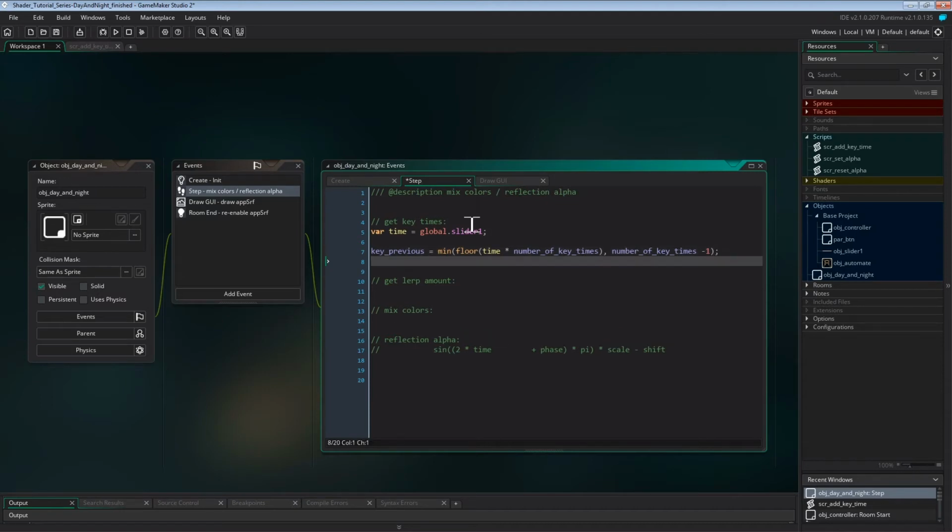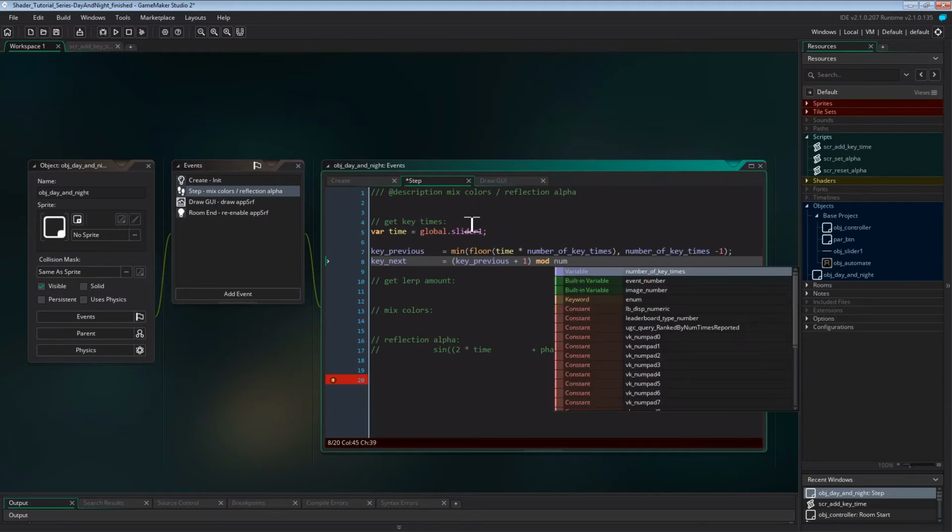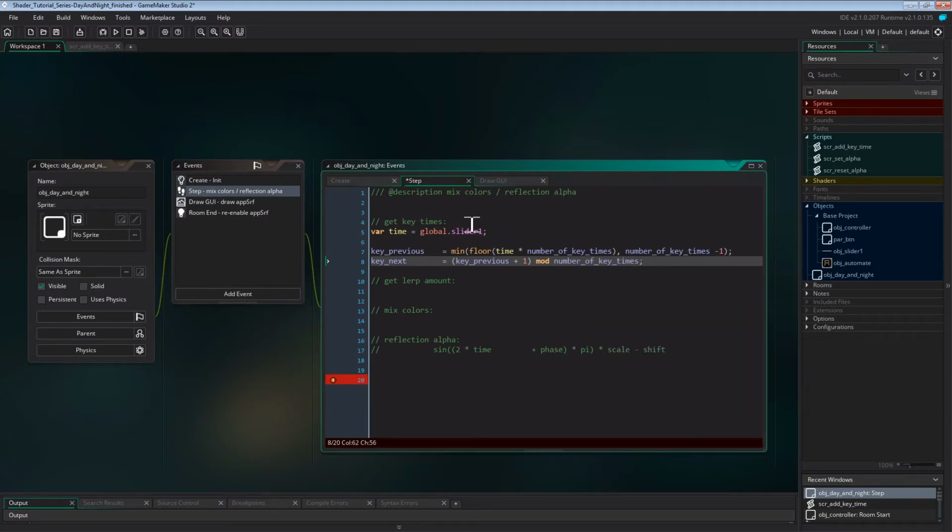Now we can get the next key time. Key next is key previous plus 1 mod number of key times. Key next is just one more than key previous. To make it cycle back to 0, we mod this by the number of key times. Mod is a division, but only returns the remainder of that division. So as long as key previous plus 1 is smaller than number of key times, the remainder of that division is key previous plus 1.